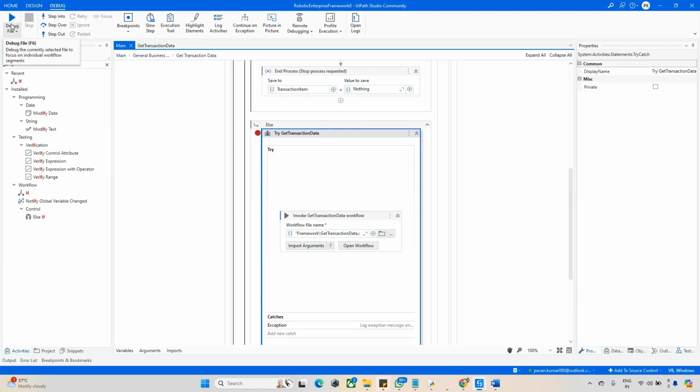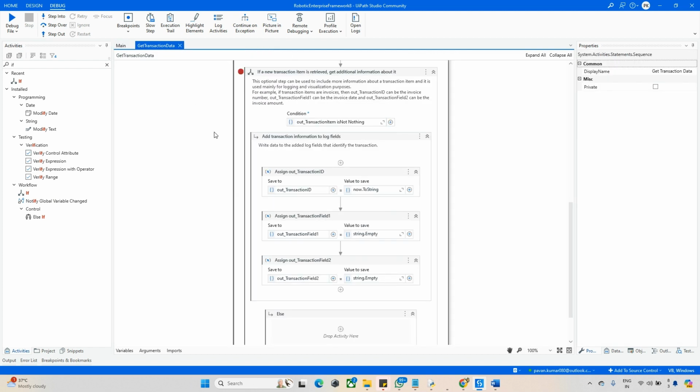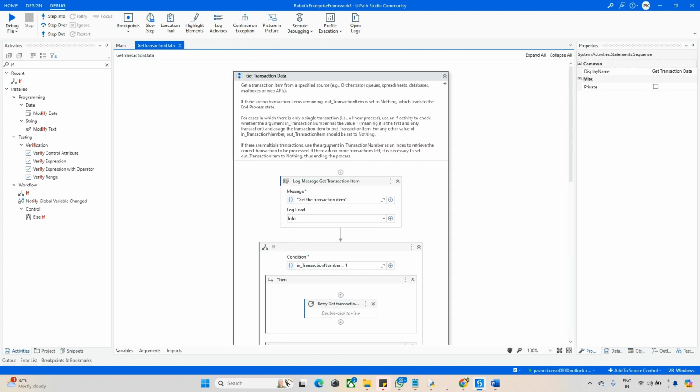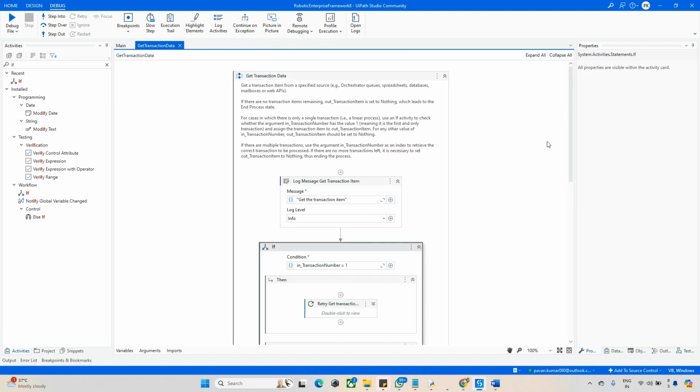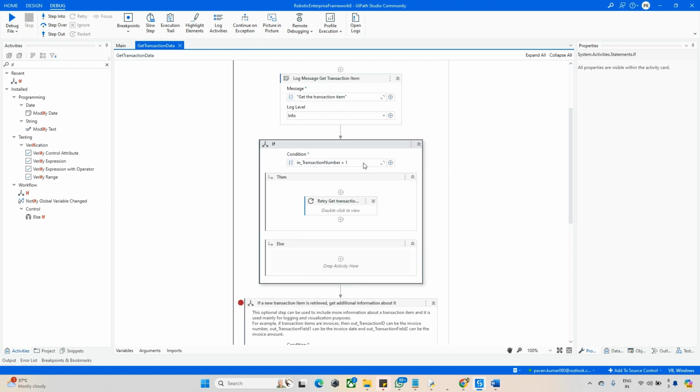So this is the method for how we can do this. Just go to Get Transaction Data and add one If condition. Give the condition that transaction number equals 1. When the transaction number is 1, only then it will fetch that queue item. If it is the second iteration, it won't fetch the queue. Basically, if there are no queue items, the REFramework will automatically stop. So this is the way we can do this.